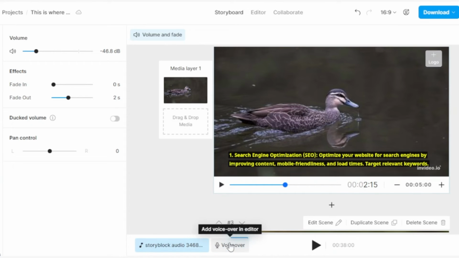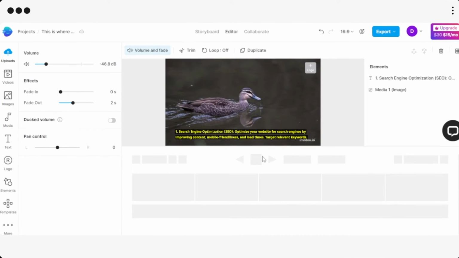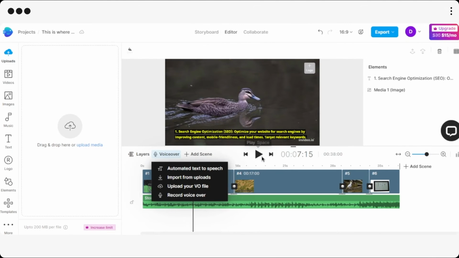Then we have a voiceover option available too. So you can click on the voiceover and it will allow you to add a voiceover to your video. Here you can upload media from your computer and you will be able to edit the voiceover as well.